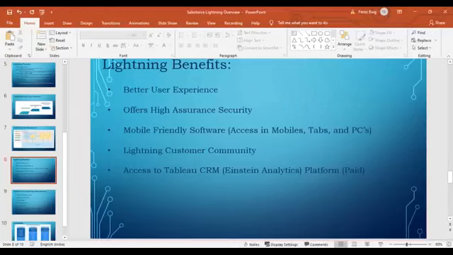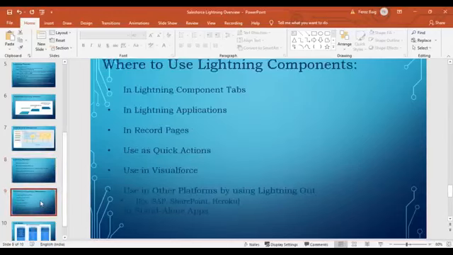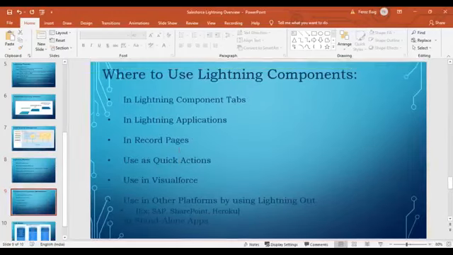Okay. Now, as part of these Lightning pages, what are the components that we are building by using the Lightning framework, where can we use these components?